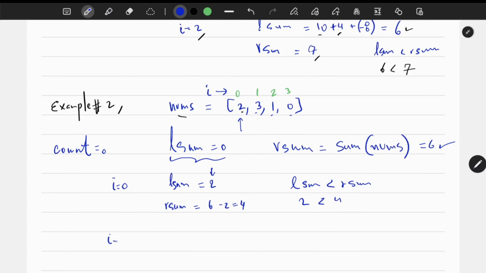And when we go to the element at index 1, the left sum was 2, right? Now we add the element at index 1. So 2 plus 3 is 5. Now the right sum was 4, and we subtract 3, right? 4 minus 3 is 1. So we can see 5 is bigger than 1. So we will increment the count to 1.